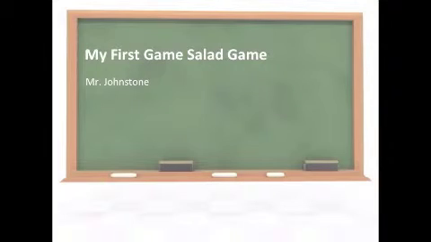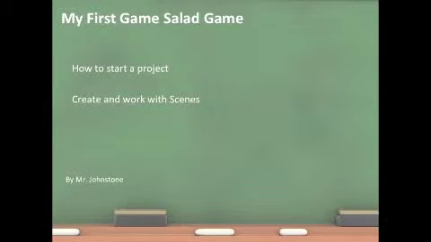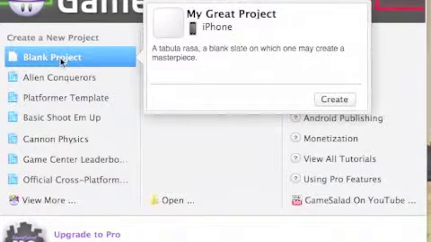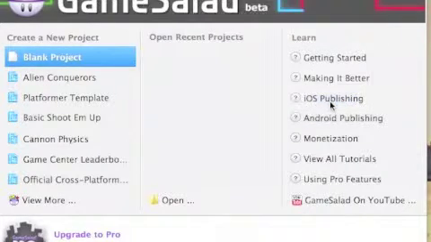So today we're gonna learn how to create your first game using GameSalad. We're gonna start by creating and working with scenes. So we're gonna open GameSalad and click blank project, and then we are going to click on the button called create.